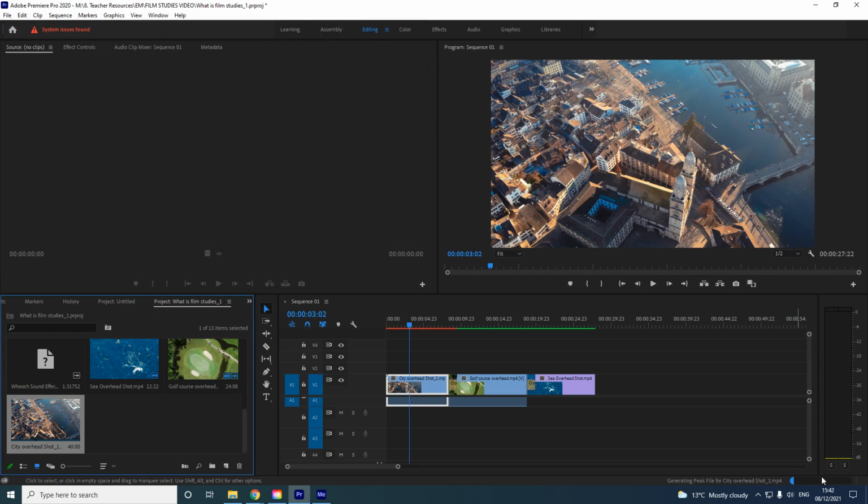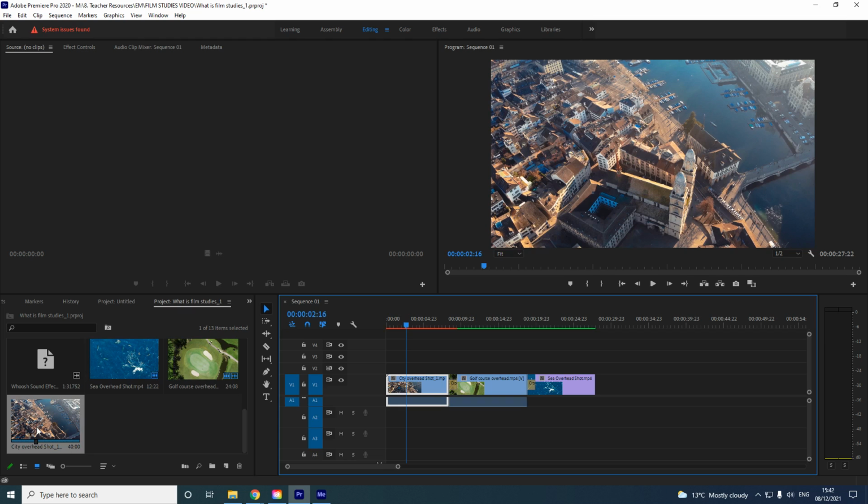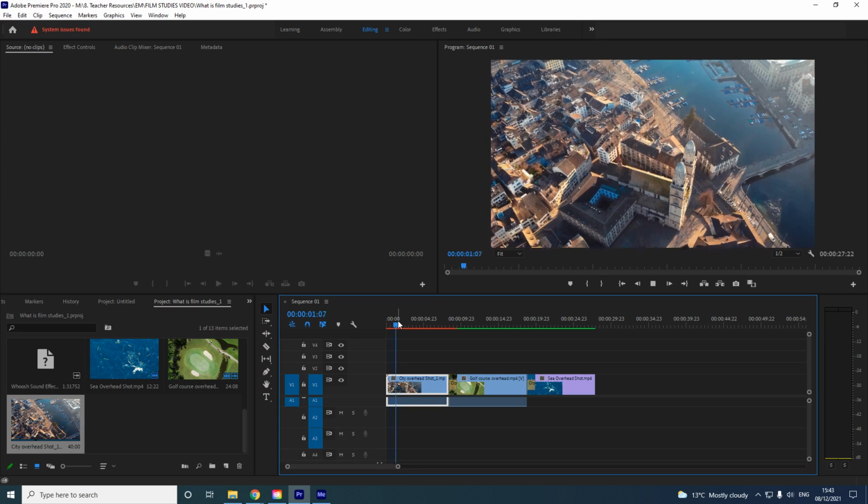What that has done, and you can see that it's generating the peak file, so it's importing it, is replace the old footage, which was glitching, with the new one that I've just converted. So city overhead shot 1 is now in my project bin. And what that means is that this clip in the timeline now is that one there, not the old one. So technically, when I play it, it shouldn't glitch, although this is not rendered, so it probably is going to glitch.